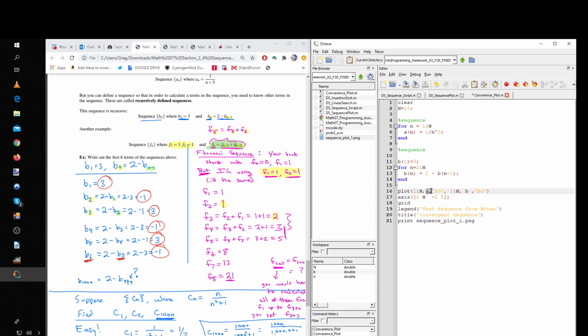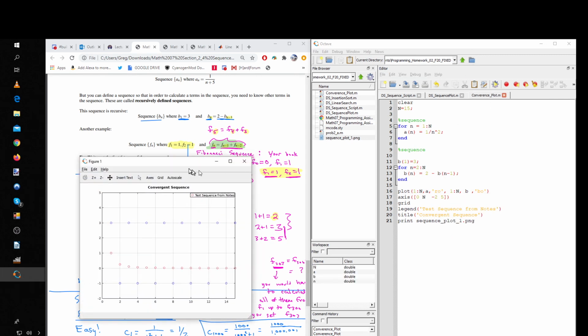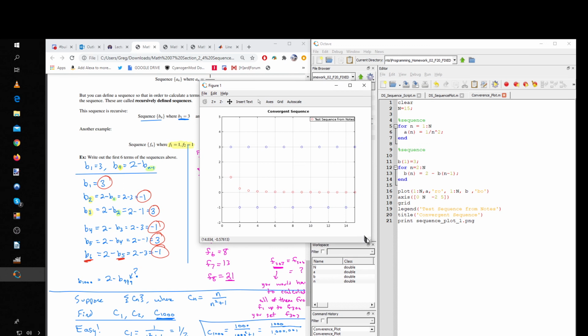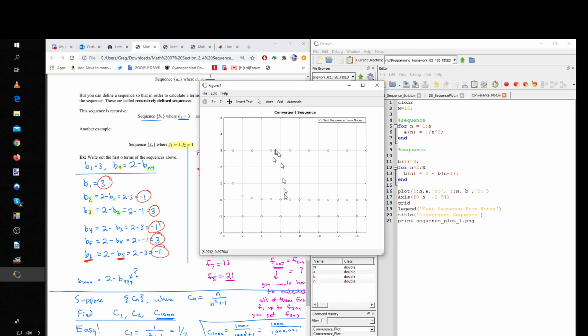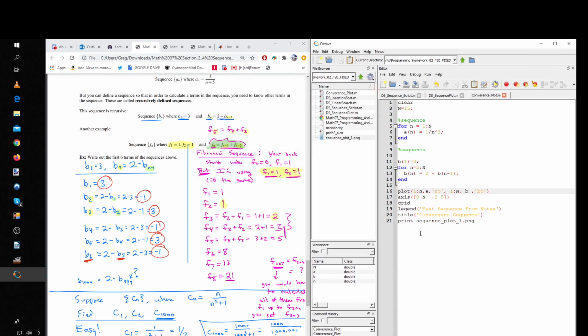So X values, Y values, how to plot it. That should be a lowercase. Run. And so the blues are one of my sequences, and then the reds are the other. The reason I put them on the same graph here was to point out the idea that a convergent sequence levels out, like this one does. A non-convergent sequence does not level out. So this one's bouncing around, but it could also head off to infinity or whatever. I didn't fix my legend, but you get the idea, right?